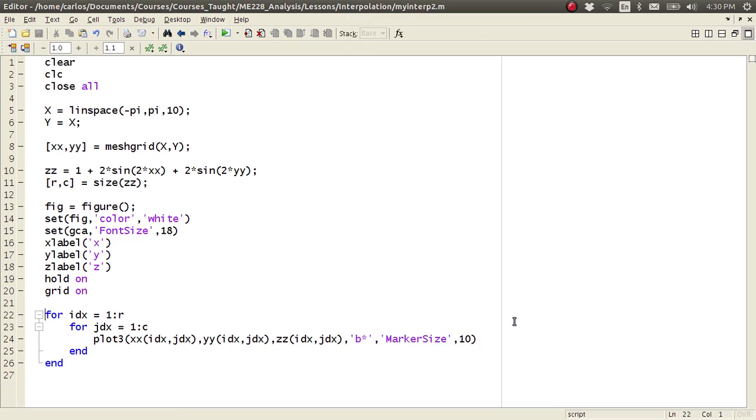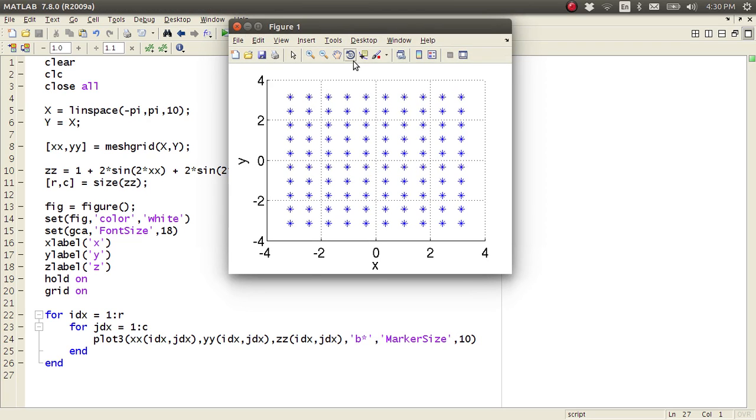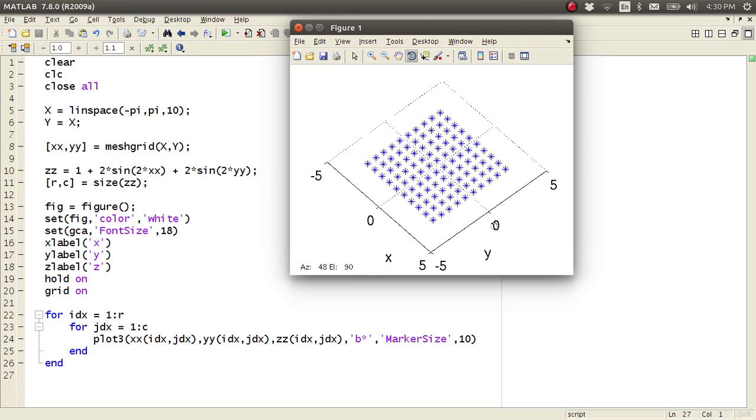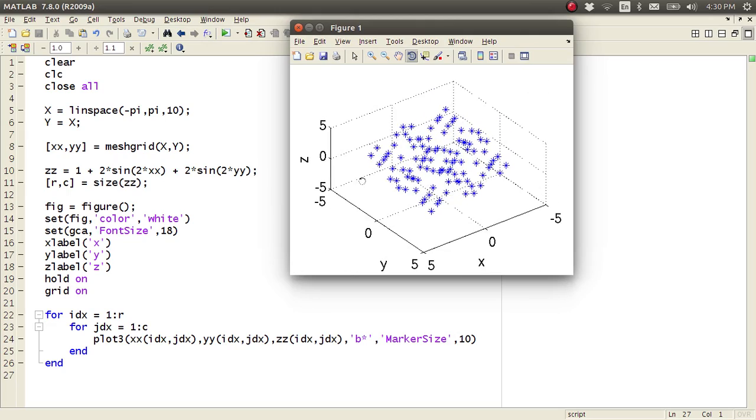and I'm going to go ahead and maximize this. And basically what I do is I do two nested for loops through x, x, y, y, and z, z, and I plot a blue star at each one. So when I hit F5 here is my two-dimensional mesh here that essentially is x, y, and z here.